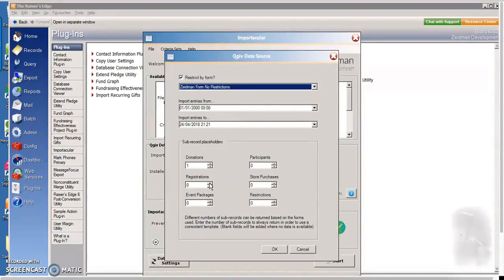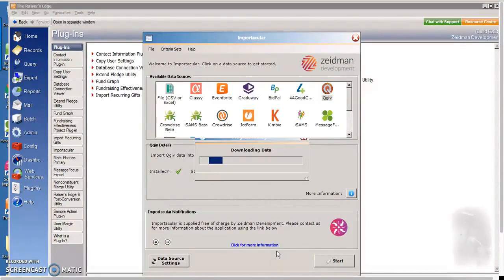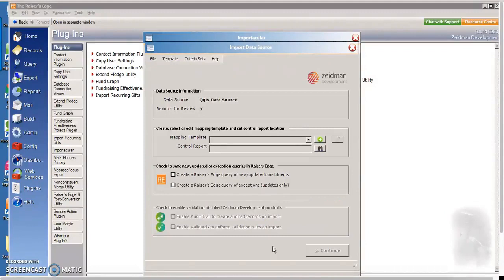You also have the option here to enter sub-record placeholders. So once you have selected the correct number against your donations, registrations, participants, and so on, you can click OK to download your data. For this example, we can see that we have 3 records for review.